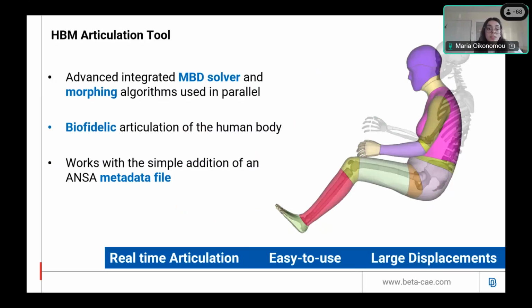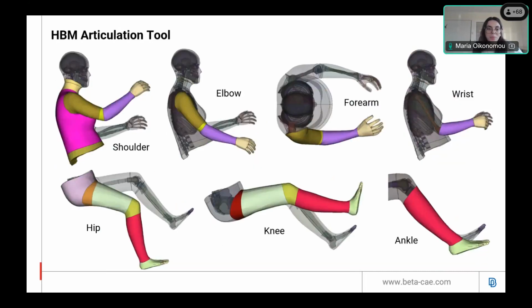The HBM articulation tool offers a biofidelic articulation of the human body, and the joints used to articulate the HBMs are created in order to mimic the real human body motion. The articulation tool works really easily, just by adding an ANSA metadata file in the HBM. So here I have a few examples showing the capabilities of the articulation tool.